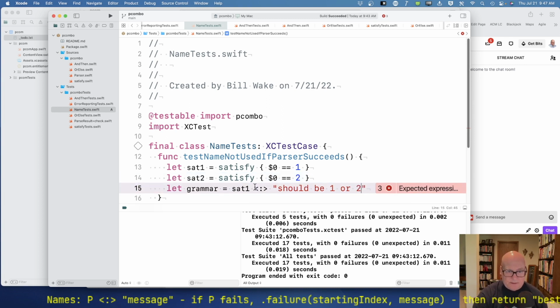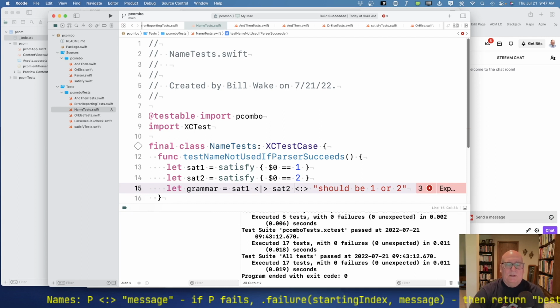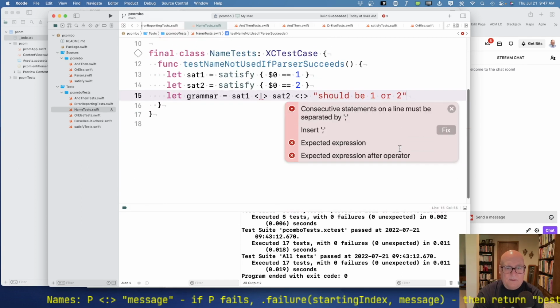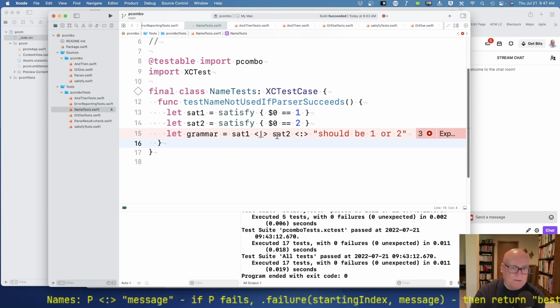How about this? Sat1 or sat2, and or else give it this name. Okay. Yeah, we don't have an operator yet. But this is the kind of thing I want, because I want let grammar is print or read or restore or this or that or the other thing, or unrecognized statement. So this is the analog of that.